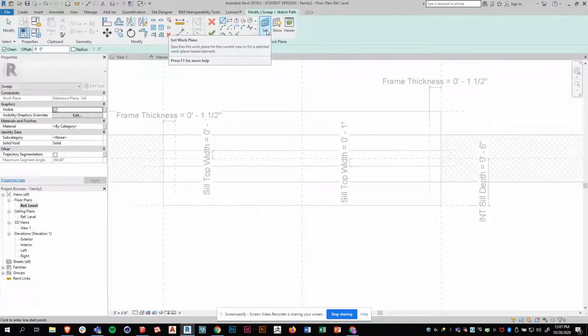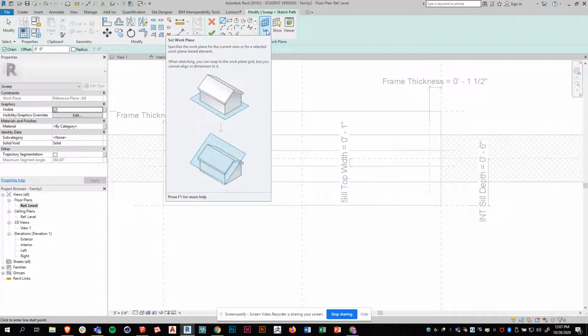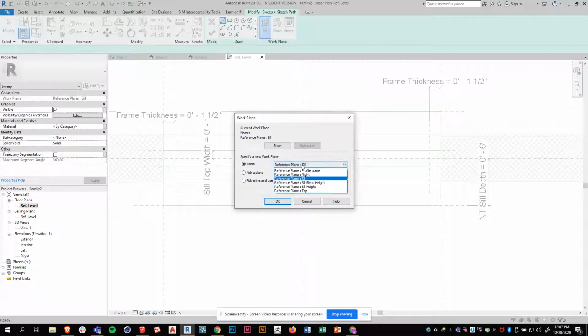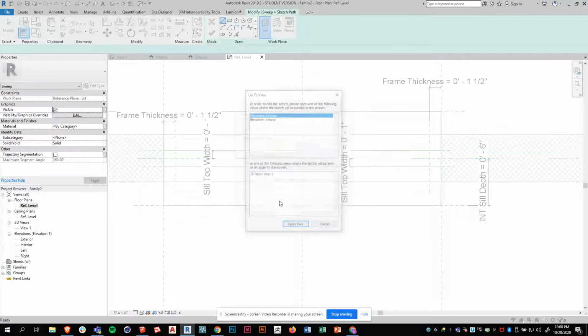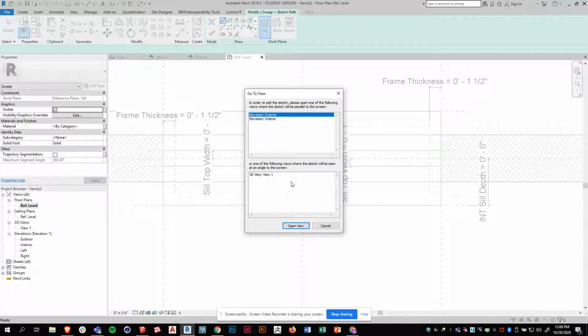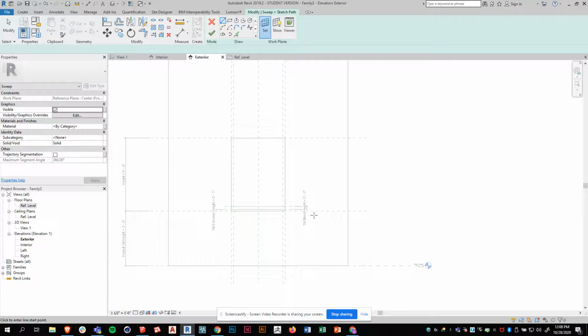I want to set the work plane for where I'm going to sketch the path. So I want to do the center of the front and back. Okay, so I might click that, hit OK, and Revit says, hey, if you want to do the center of the front and back, that's this reference plane right here. In order to draw on that, you have to be in one of these 2 views. That's fine. So let's just hit exterior and hit open view.